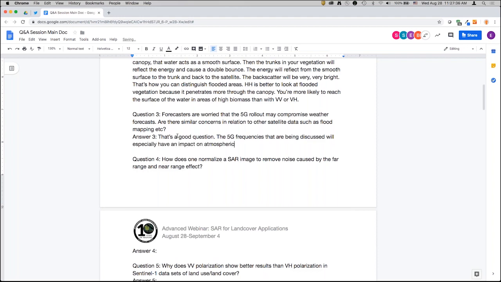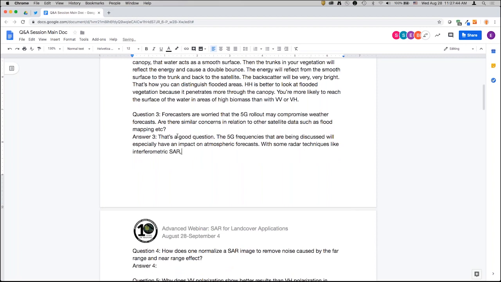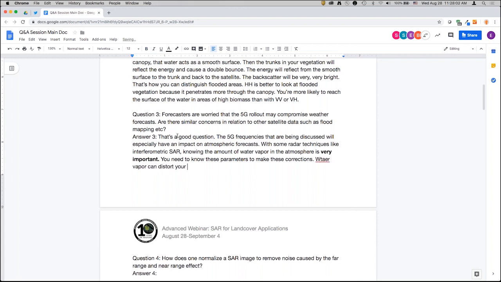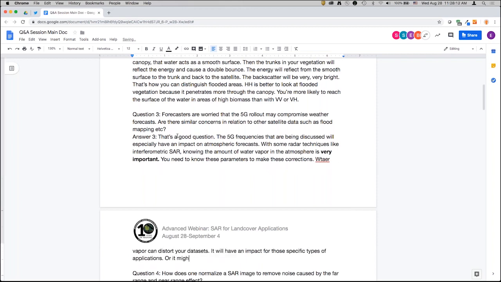And with some radar techniques like interferometric SAR, knowing the amount of water vapor in the atmosphere is very important. And so you need to know these parameters in order to make some corrections, because water vapor can really add some distortions to your data sets. And so it will have an impact for those specific type of applications.